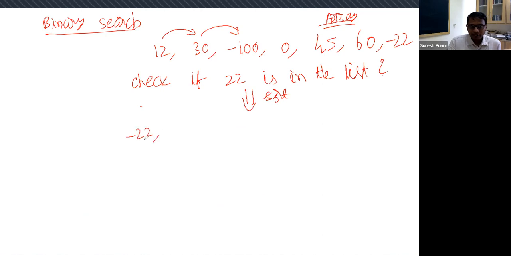Minus 22. Can you help me sort this list? Minus 100 is here. And after minus 22, we get 0, perhaps 12, 30, 45, and 60. Awesome. So now when the list is sorted, what we do is, you take this element 22 and go straight away to the middle element. This is a sorted list. This is the middle element.